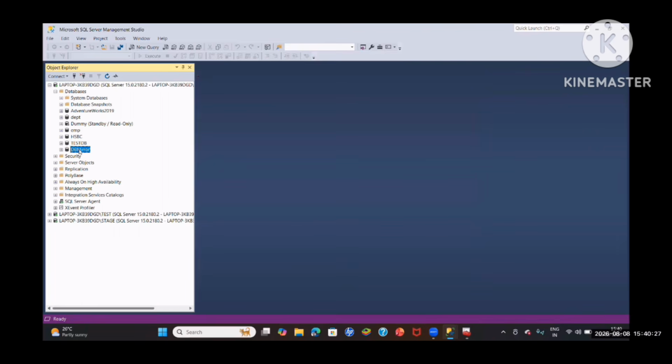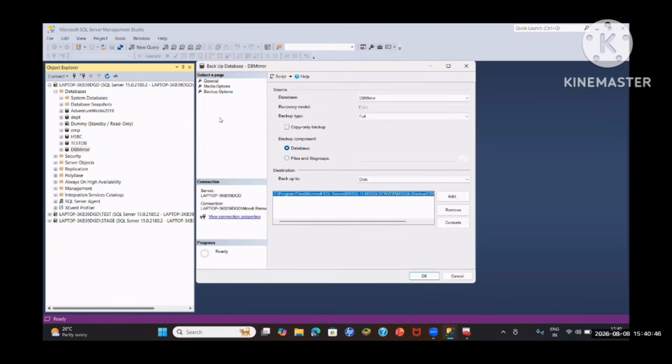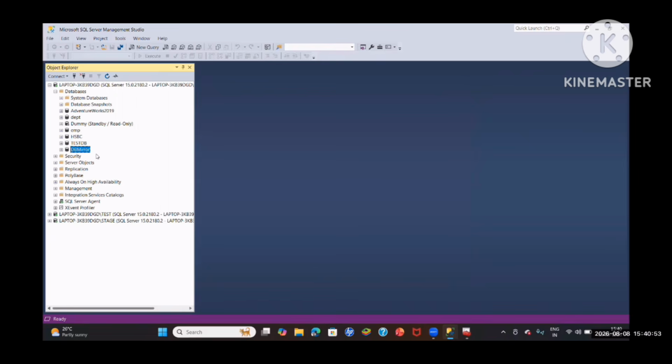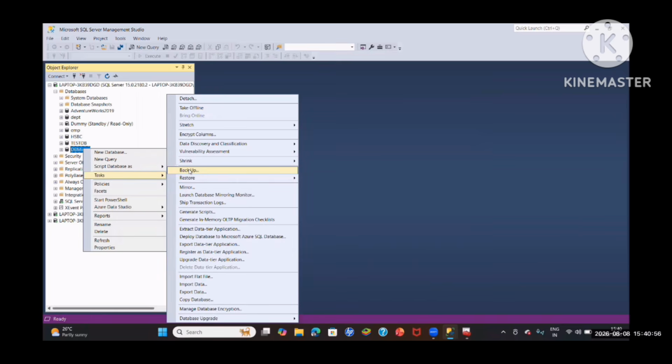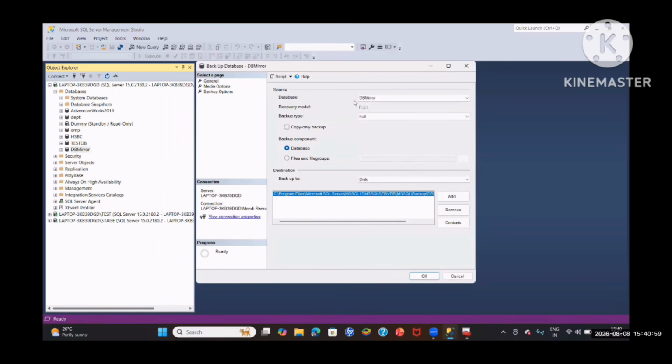I have created the database and given access to SA as the database owner. Let me perform the full backup. Right click on the database, go to Tasks, and go to Backup. Everybody knows how to take a backup. Here I am performing a full backup.